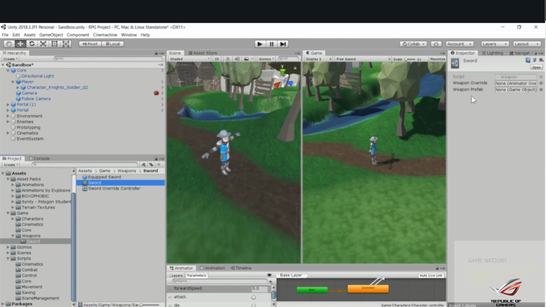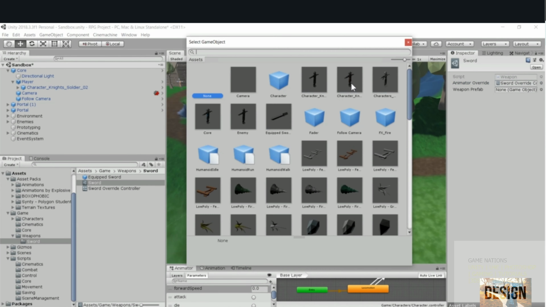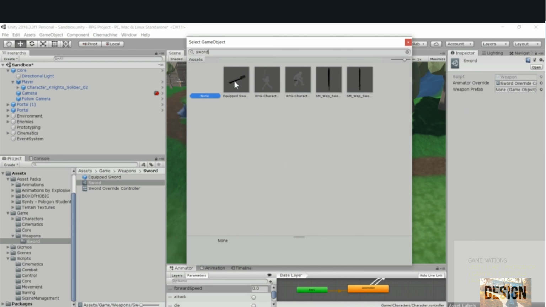And so we're taking in our animator override and we're taking in our weapon prefab. So the animator override, click on that. We only have one, the sword override controller, and then our weapon prefab, click on that. It's going to be the sword, the equipped sword.